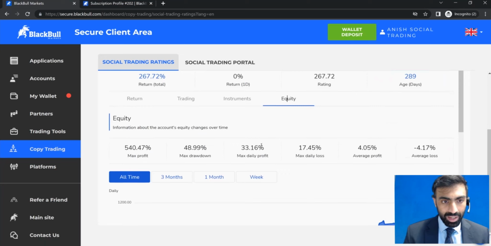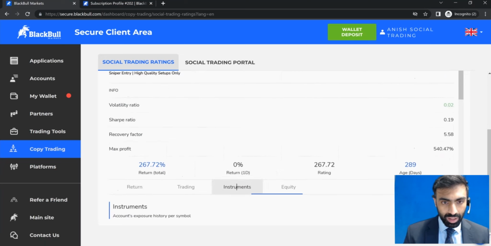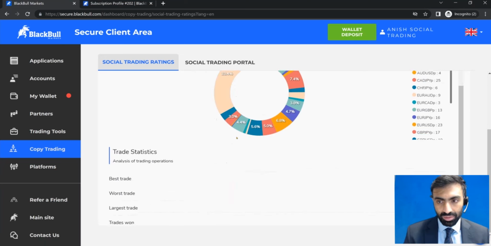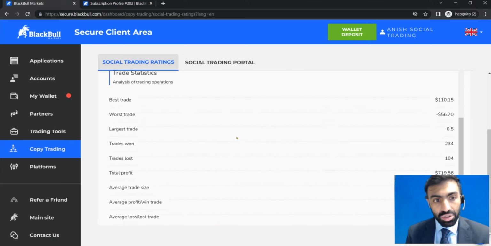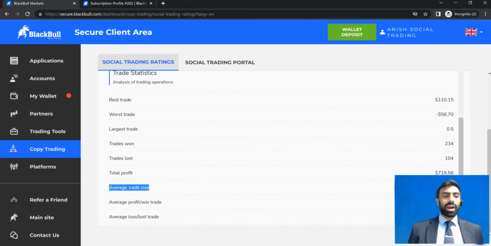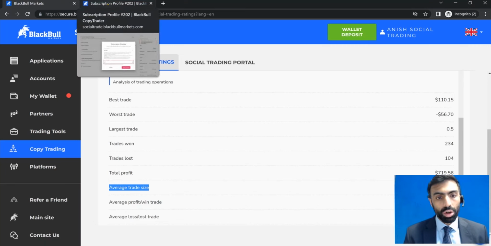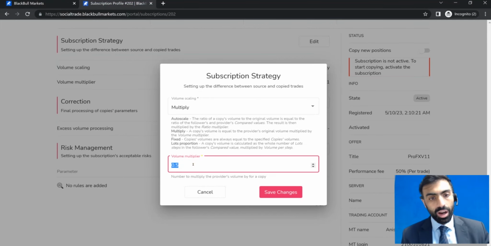Equity will give you an idea, of course, of the equity curve. Apologies, instruments. So as you can see, the average trade size is right here. The average trade size on this strategy is 0.05. And the provider looks to be trading off about a couple of $1,000 on their account. Still performing well. So, you know what? I'm going to copy it, and I'm going to start with a 1-for-1.